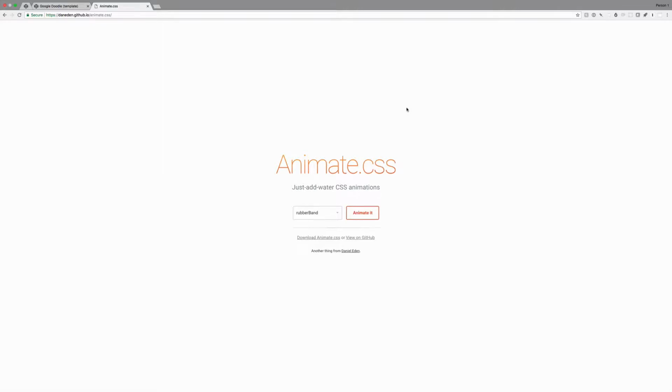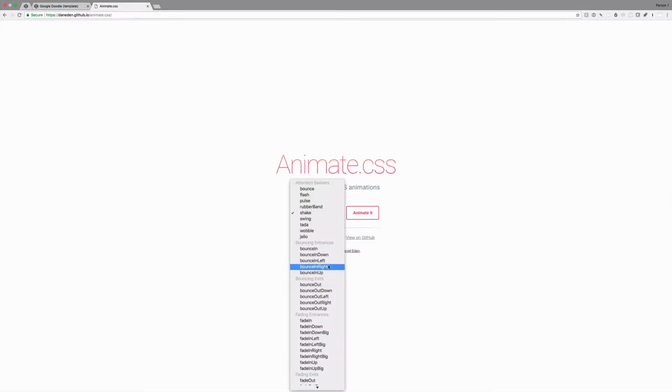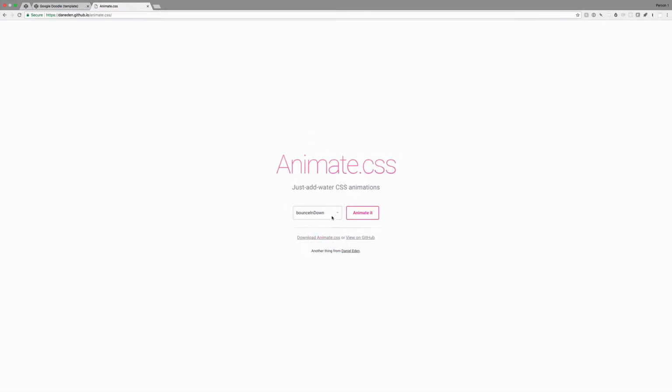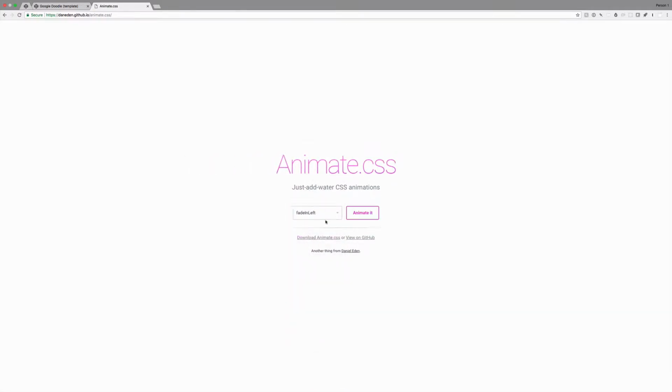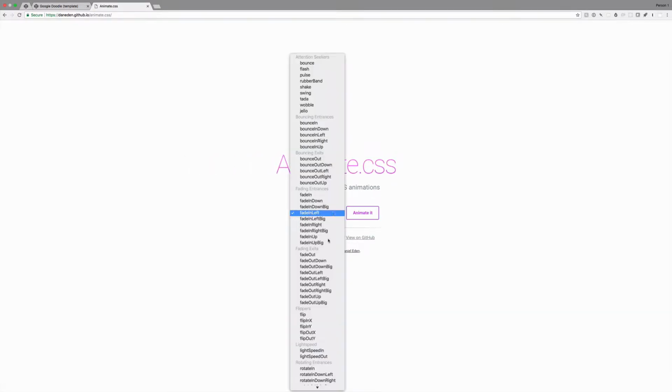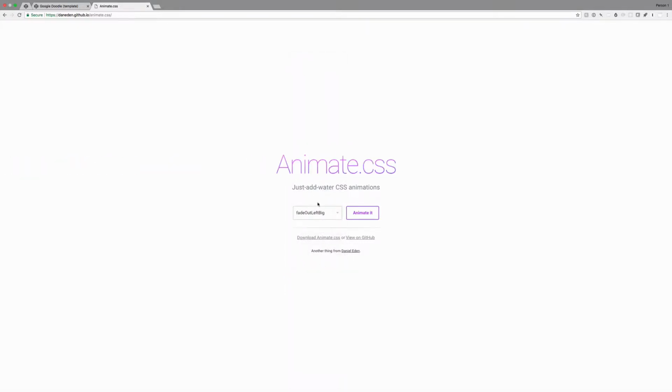Let's look at Animate.css and how these pre-existing animations in this animation framework can be applied to our Google Doodle. Dan Eden has made a whole bunch of keyframe animations that you can simply add to your projects without any JavaScript.